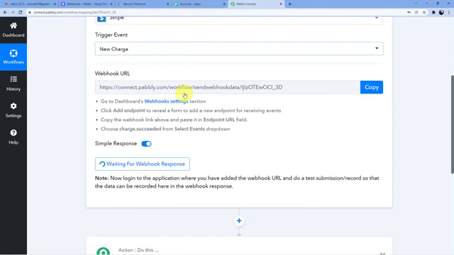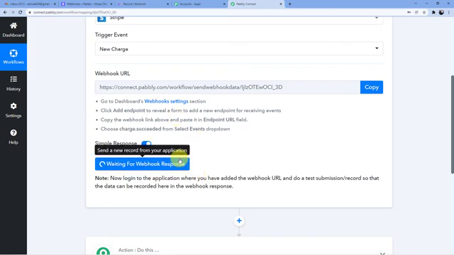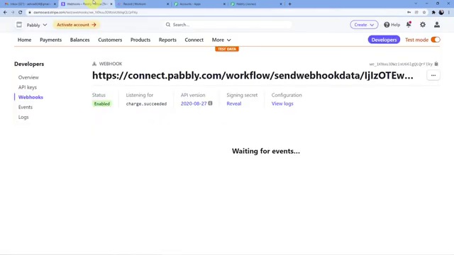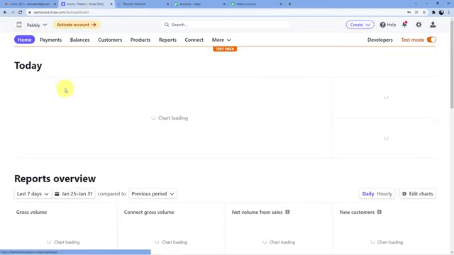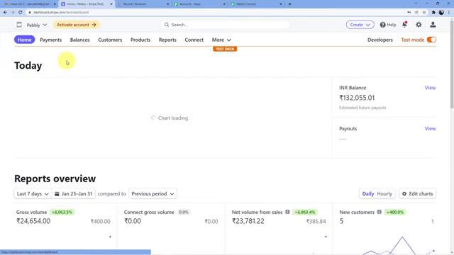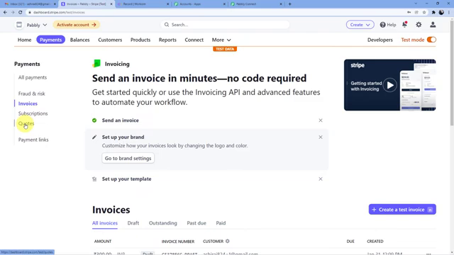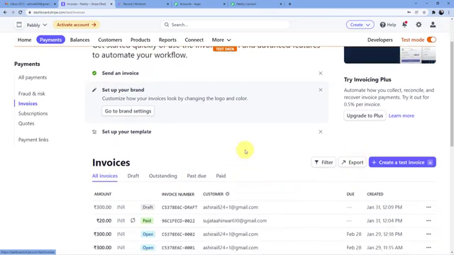Now, what will happen whenever I make a payment through my Stripe? A webhook response will be captured right here and the details will be shown here. Now, what are you going to do? Our use case is whenever you send an invoice to a person by mail or anywhere, the person will click on the payment of that invoice and pay you. How are you going to do that?